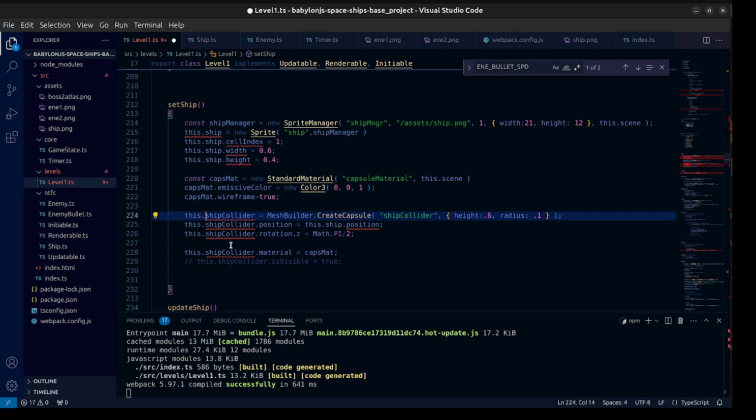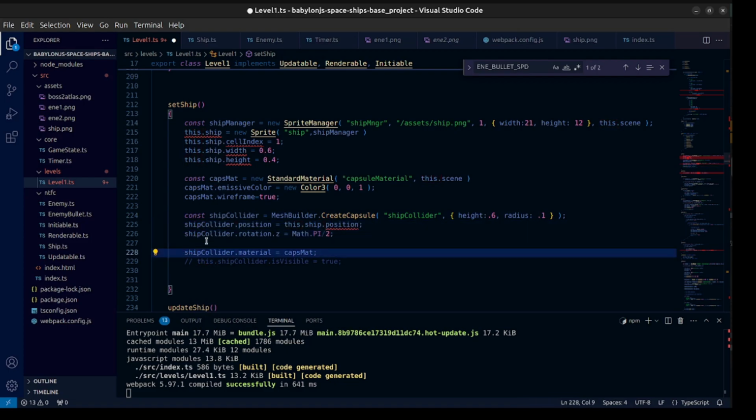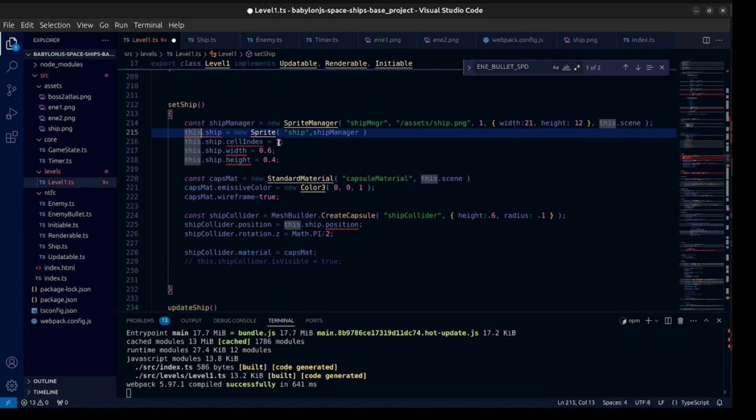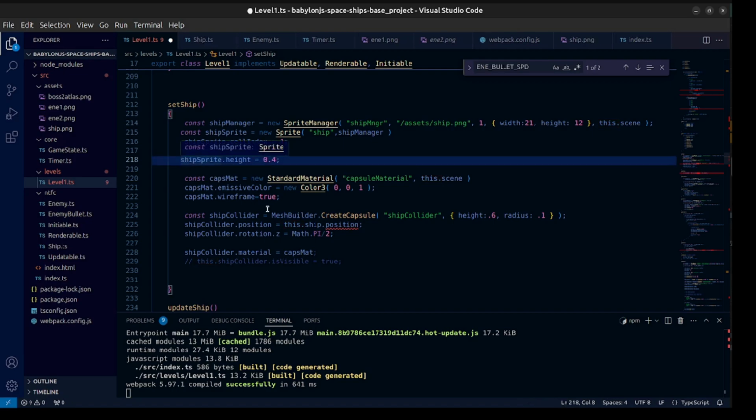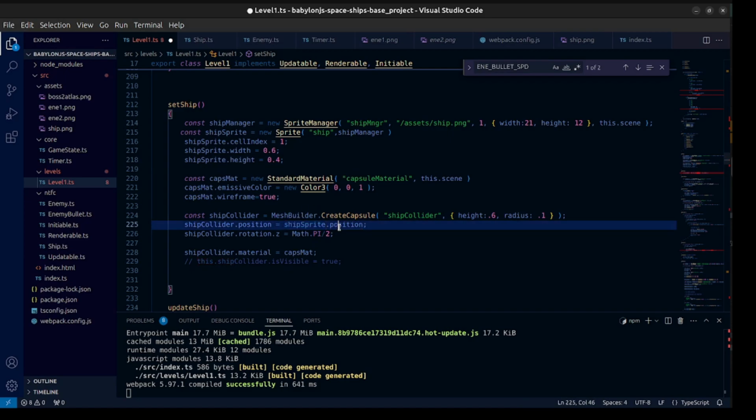So I'm gonna change this for const collider, right, like this, and also for this chip here, the chip sprite doesn't exist, so I'm gonna create this as a variable, and I'm gonna call it chip sprite. I'm gonna change the name like that. I think that's fine, and the sprite position, that's fine too.